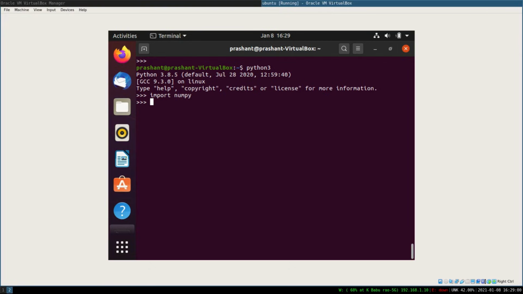NumPy is basically a library that is used for many data science applications. It allows you to work with large amounts of data in a very speedy manner. NumPy will be covered in future tutorials, so I'm just giving you a brief as to how to install it, right? So let me exit this, right?